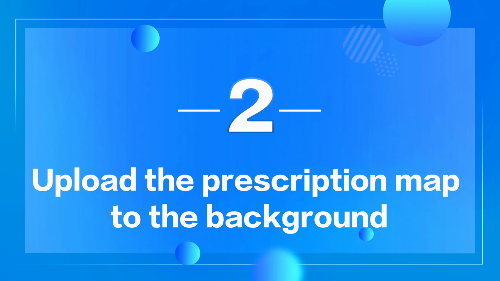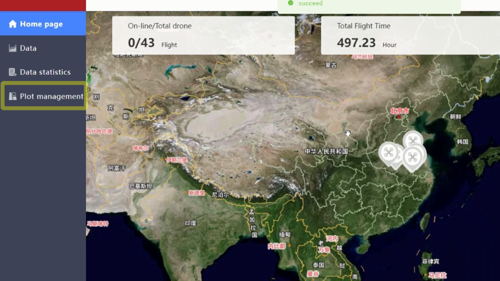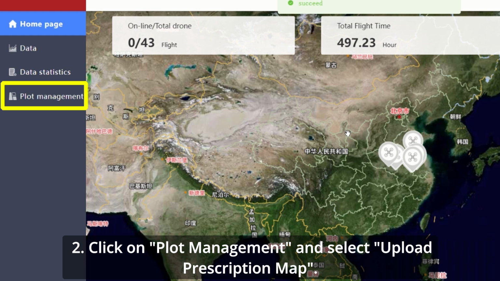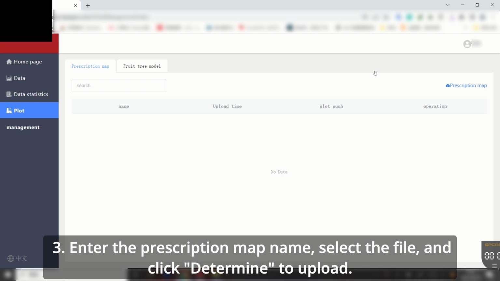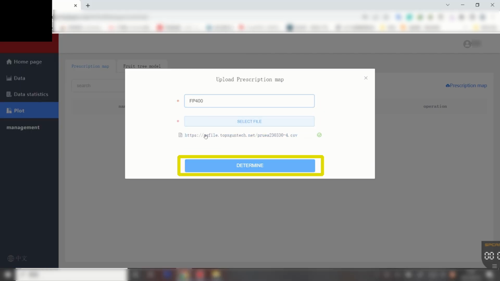2. Upload the prescription map to the background. 1. Log into the background and upload the prescription map. 2. Click on Plot Management and select Upload Prescription Map. 3. Enter the prescription map name, select the file, and click Determine to upload.